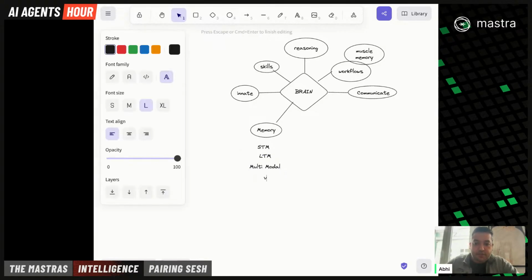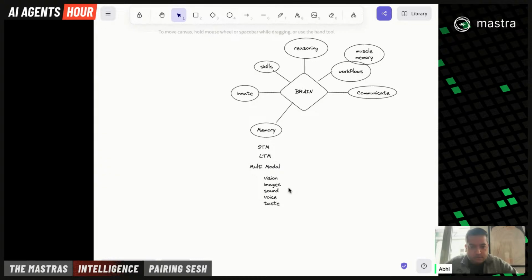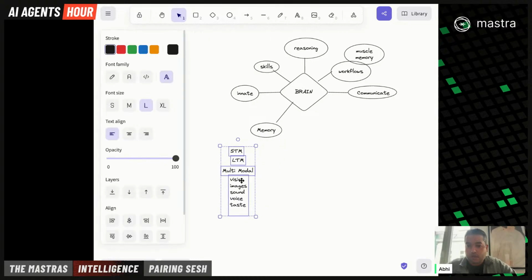Let's talk about the modalities, right? You have vision, you have images, you have sound. Sound versus voice is different. You can remember speeches versus you heard a cling, right? These are different sensory things. Taste, right? And those are just some examples. But let's break this down even more, y'all.